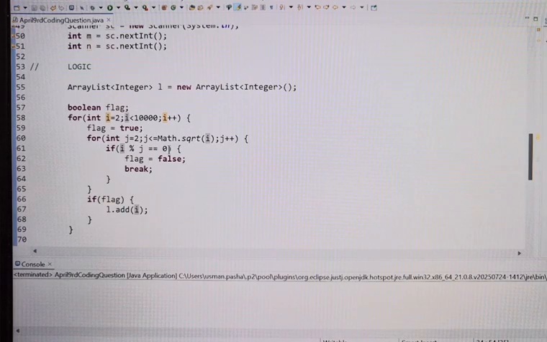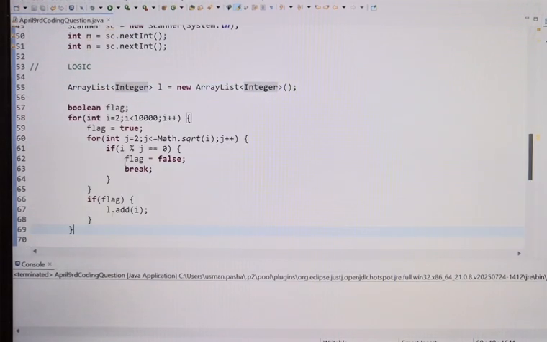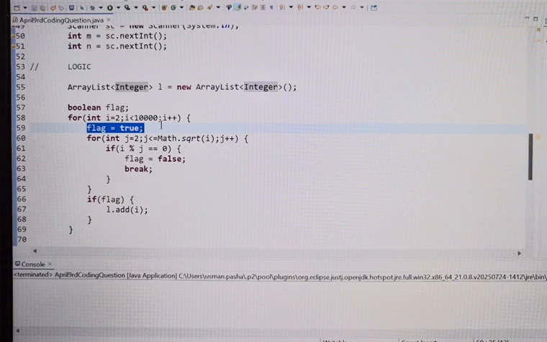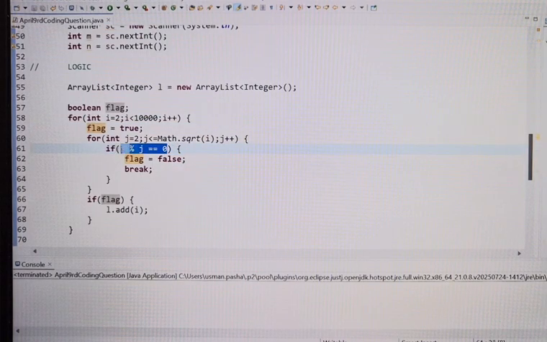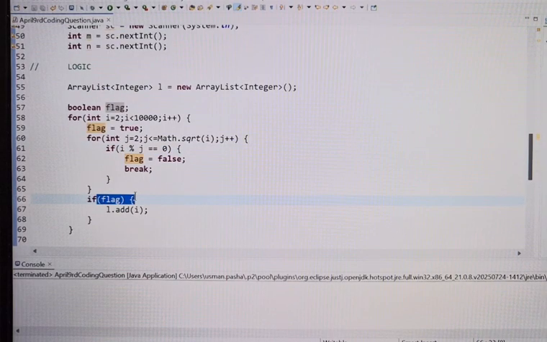Until 10,000, not 10,000 prime numbers. Until 10,000, I am finding all the prime numbers, and I am storing them in the list. This is the logic for that. Before entering any number, we assume it is a prime number, flag equals true. If it is divisible by any number, we convert that flag into false, which means that number will not be added to the array list, because it is not a prime number.